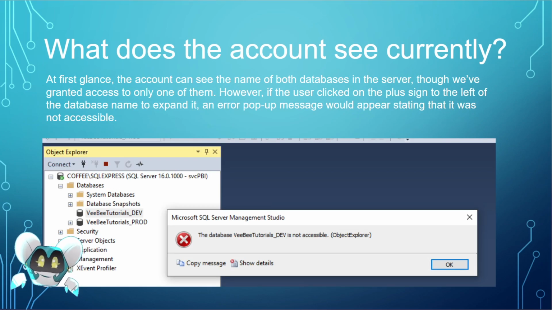So off the bat, we confirmed that the service account can see both databases in the server, even though we only granted access to one. However, if the service account, or whoever signed in as the service account, goes to expand the dev database, they get a pop-up message saying the database is not accessible.